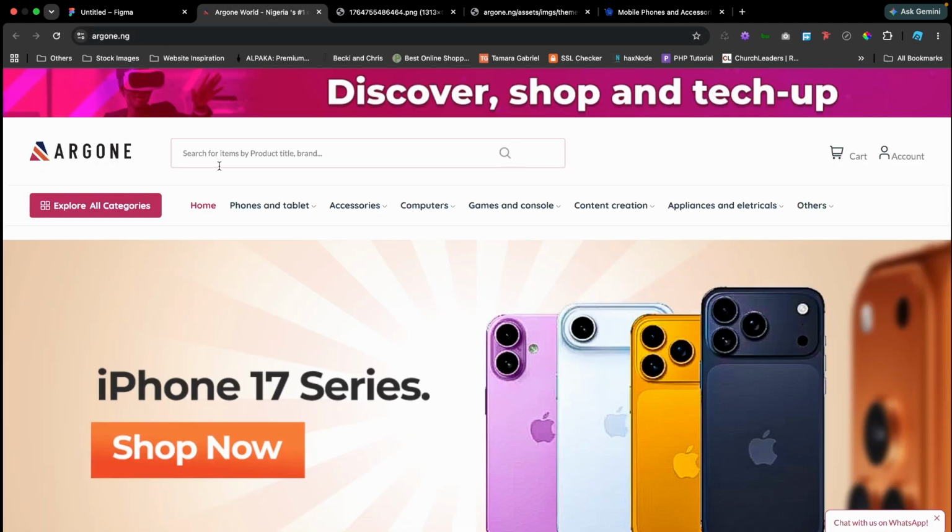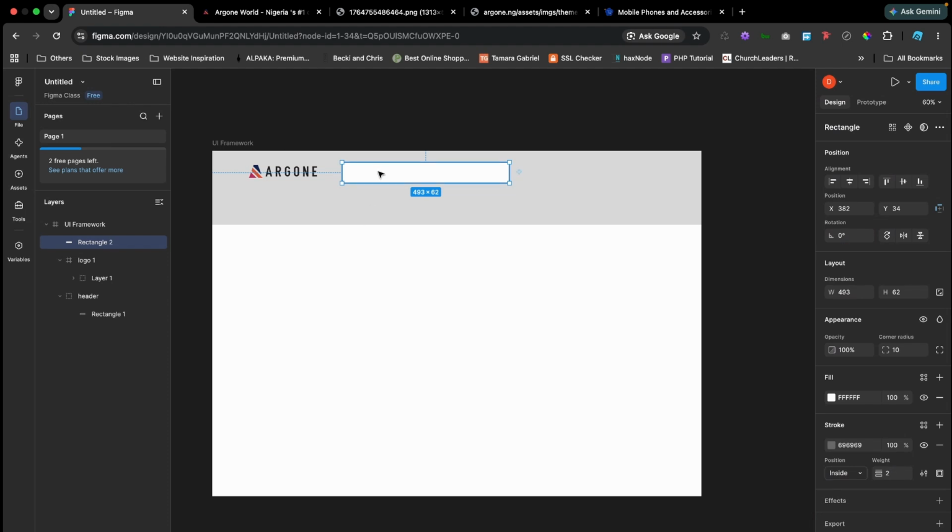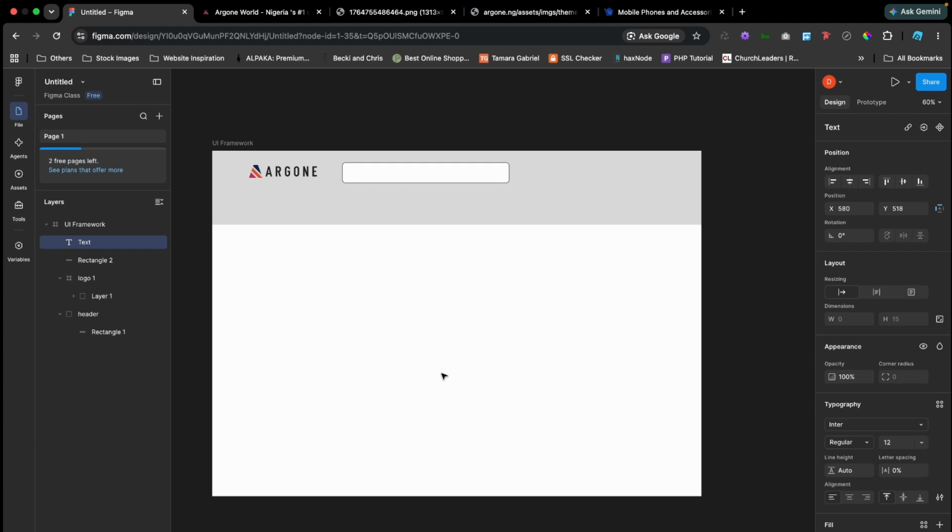Now we have search for items by products. So let me just copy this information. Oh, I can't even copy it. So let's go back and bring in our text. So I'll do search for items by name, title, and brand. Okay. So that's just basically what I want. Just drag it in.